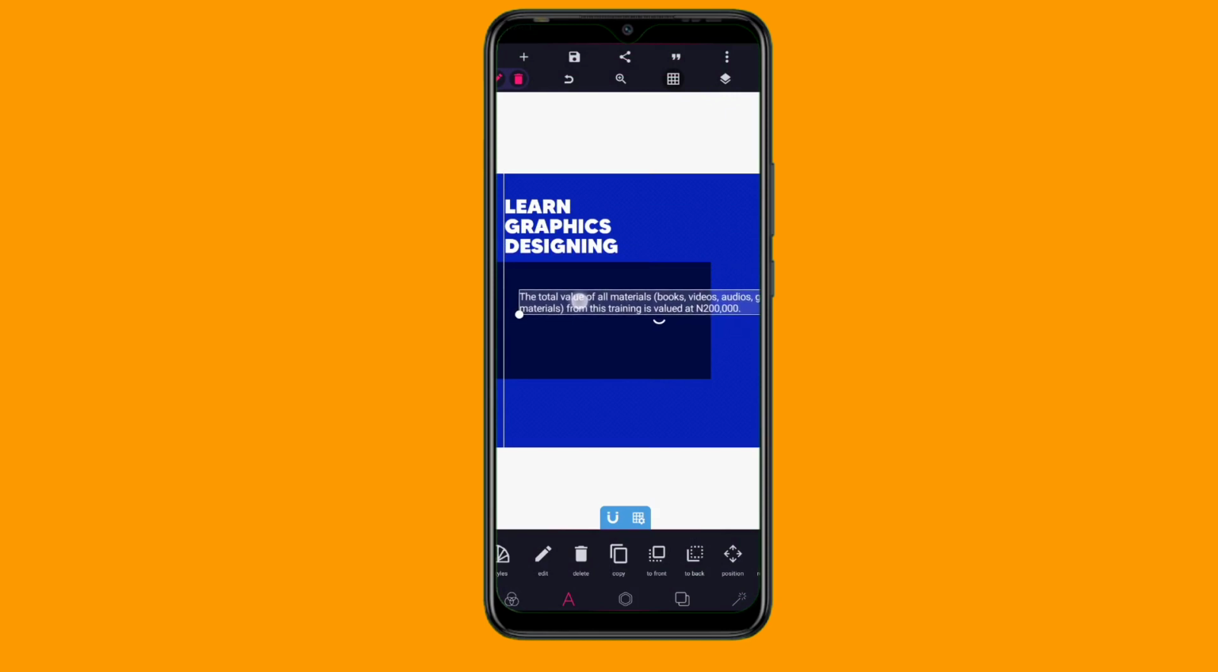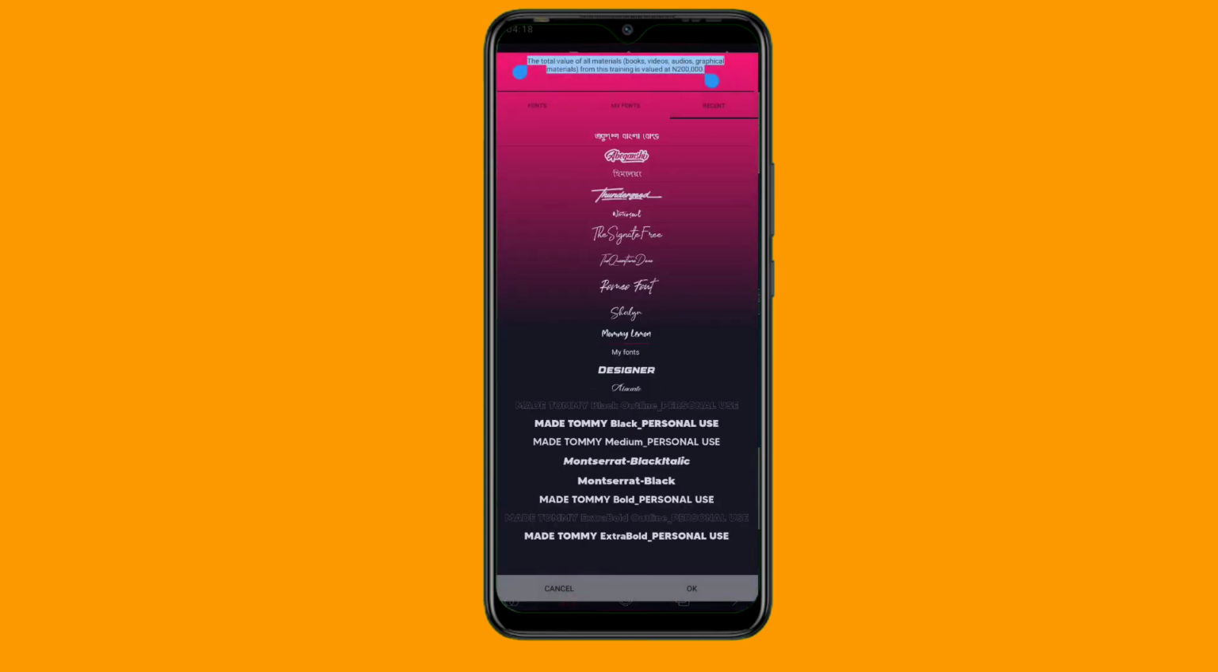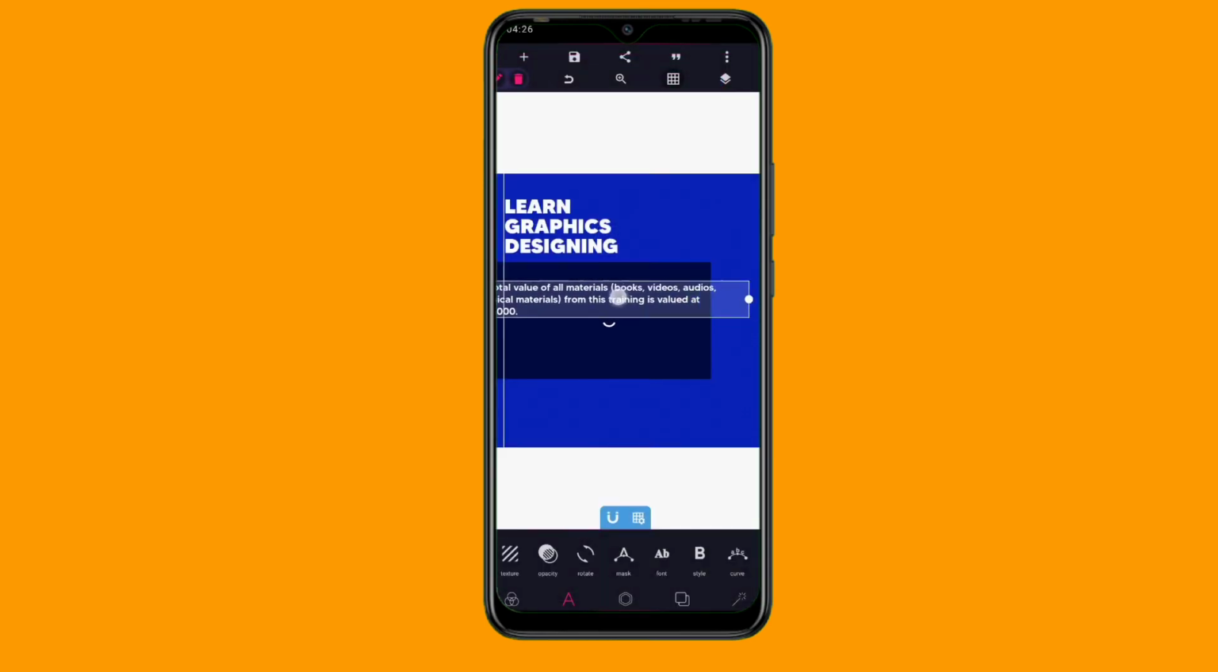And see the fonts are not that bold. So I'll just go to my fonts again. Click on fonts. Remember I'm using Made Tommy, so now I'll use Made Tommy Medium, personal use. So click on it. Then this is what I want. Then I'll now reduce the size like this, so it will be like this. Okay. I'll now make sure it's aligned.